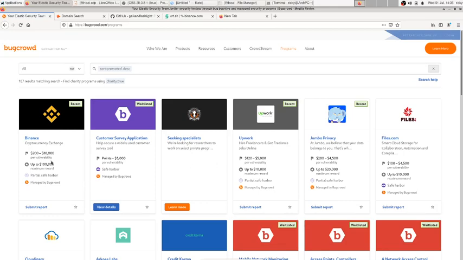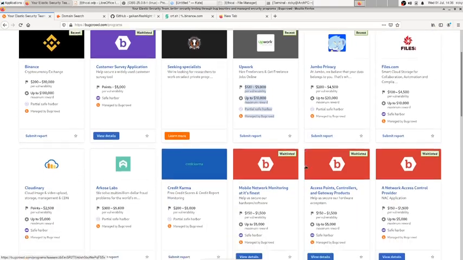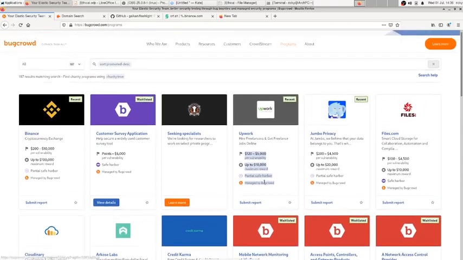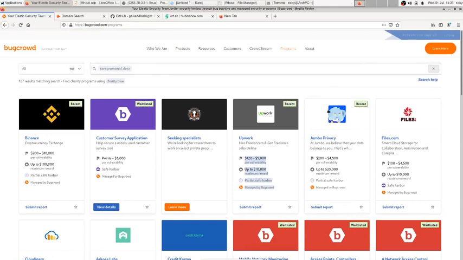If you submit any bugs or any vulnerability in their websites, they will give you a reward. So they are legally allowing you to attack their website, find vulnerabilities, and submit the reports. To do that, you must sign up on this website. So you need to agree to the terms and like that.